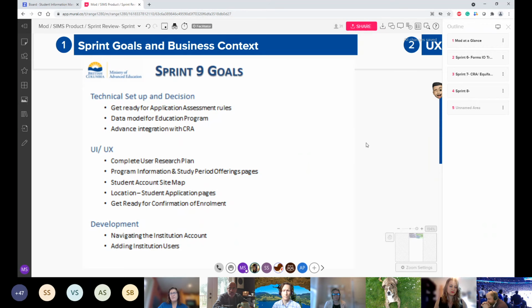From a UX UI perspective, we had hoped to start work on our user research plan, which we've started but haven't been able to finish because we still need to plop in some of the really concrete details. We spent a lot of time working on program, and we're going to talk to you about that and show you today the first concept that's going to be really critical, and I'm super excited about that.